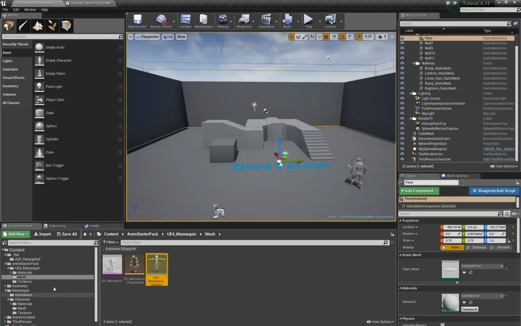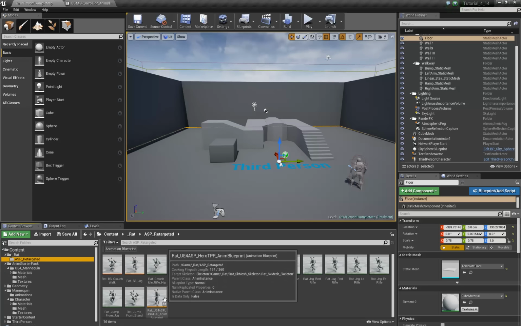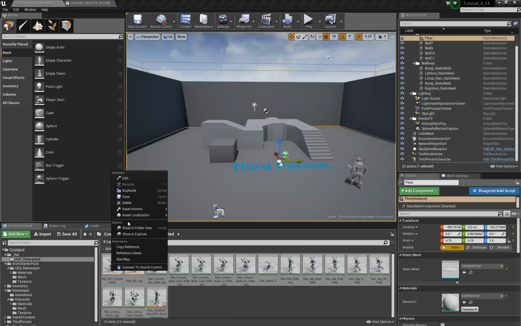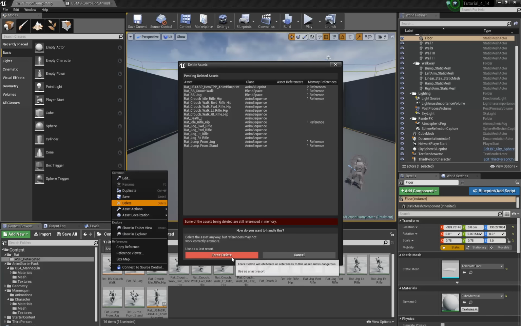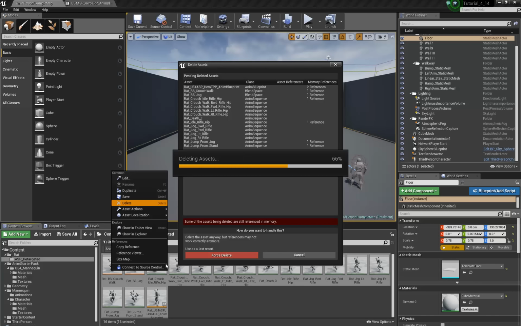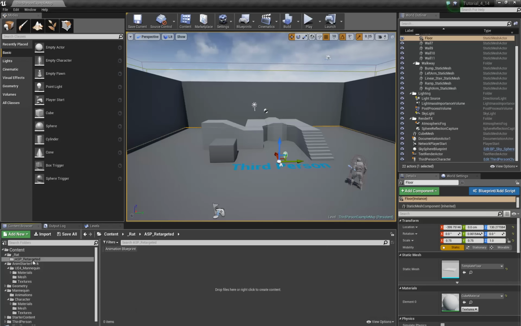But anyway, so now this should work. However, all of these are going to get doubled up. So we're going to go ahead and delete all of that. And we'll do this again.